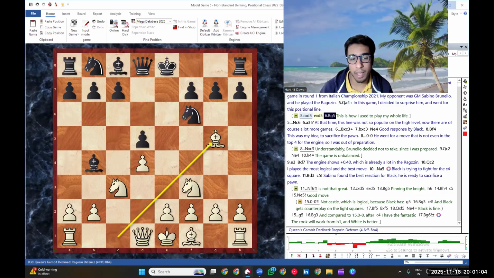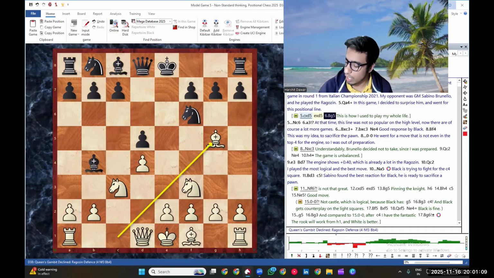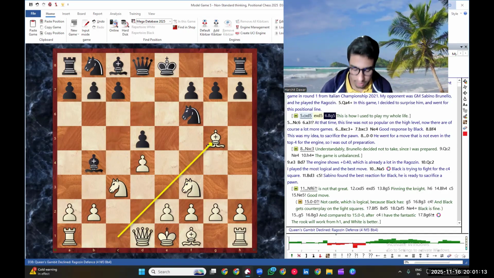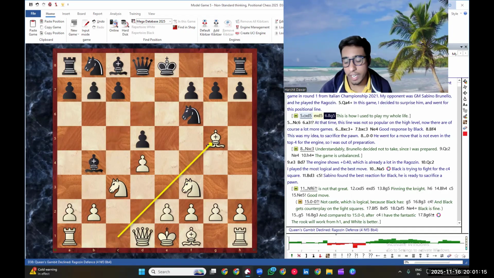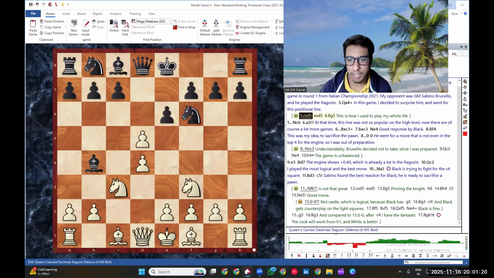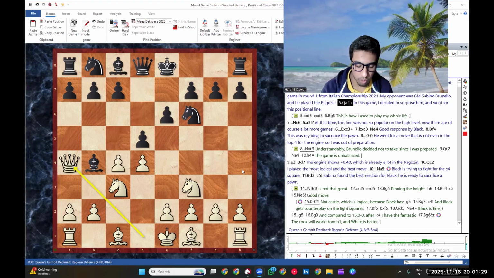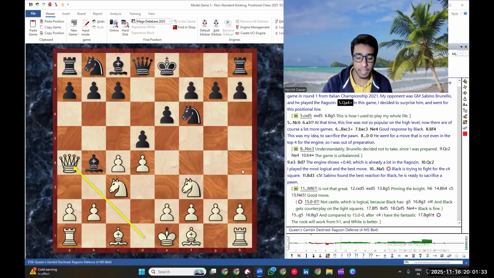This is how I used to play it my whole life, and this is how I still play it. I've played this line only once, but I missed some very crucial ideas, and I had a very nice game in Ahmednagar, I think 2 years back, with my friend Shrayan. Nice game. Queen a4. In this game, I decided to surprise him and went for the positional line, which was not treated subtly by our teacher, GM Basso.